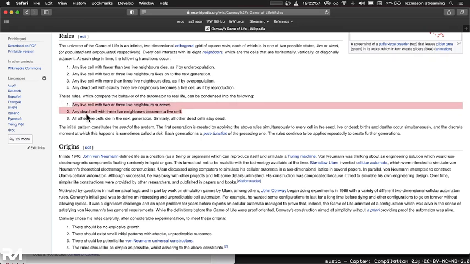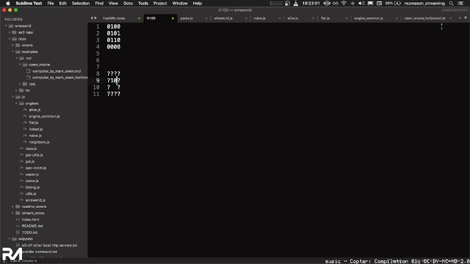Oh, these are easier. Any dead cell with 3 ones. Okay. So this one stays dead because it doesn't have exactly 3 neighbors. This one down here, it's alive and it has 2, so it stays alive. And this one is alive and it has 2, so it stays alive.